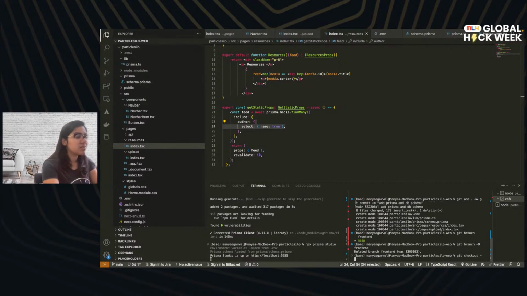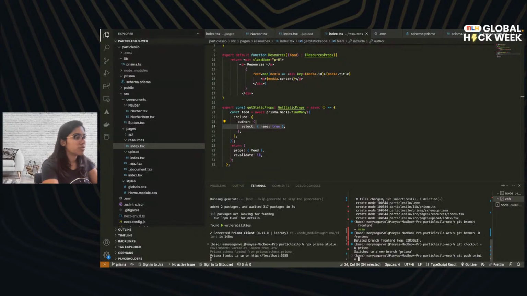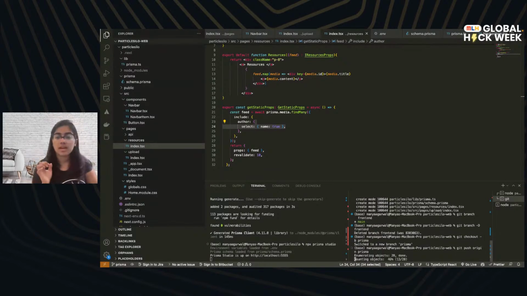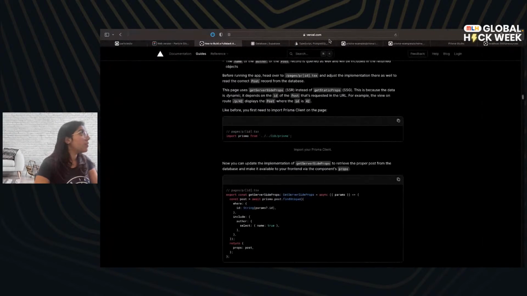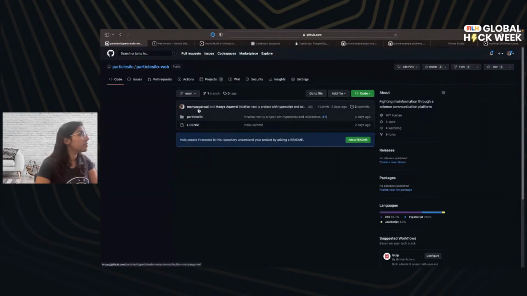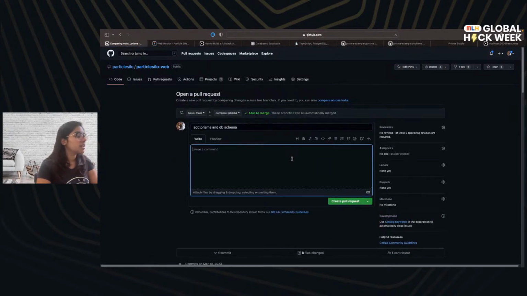We will still check out directly from here to a branch. Let's call it Prisma and git push origin Prisma. And there we go. Voila. So now you all can actually go and get the new code from here. I'll just compare and create a pull request.